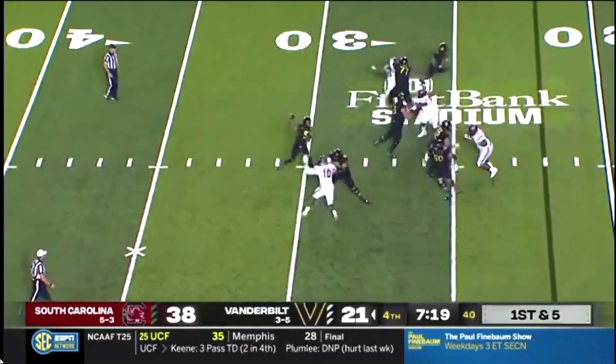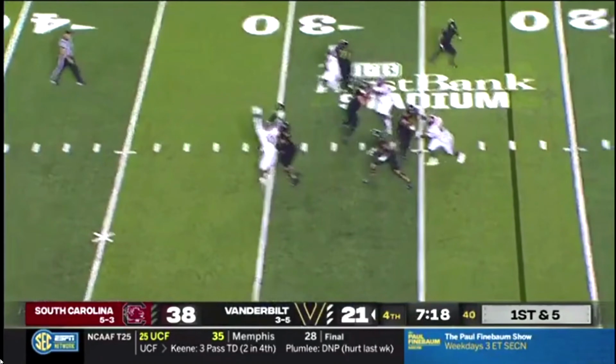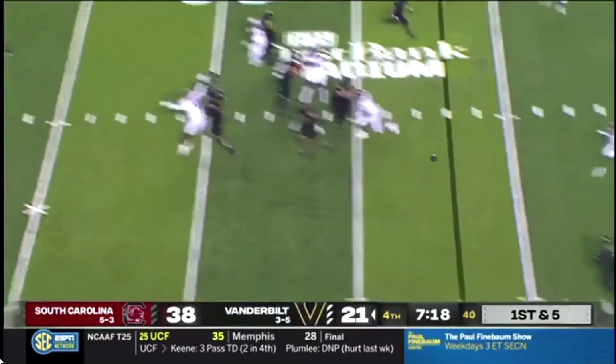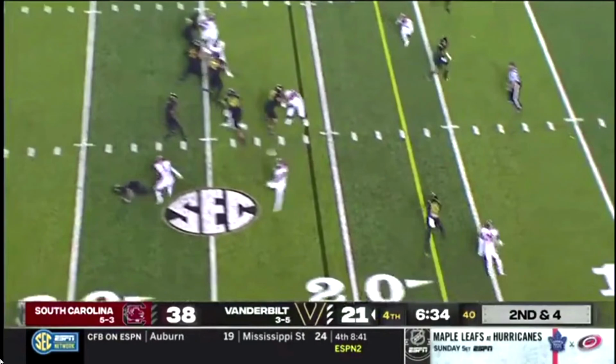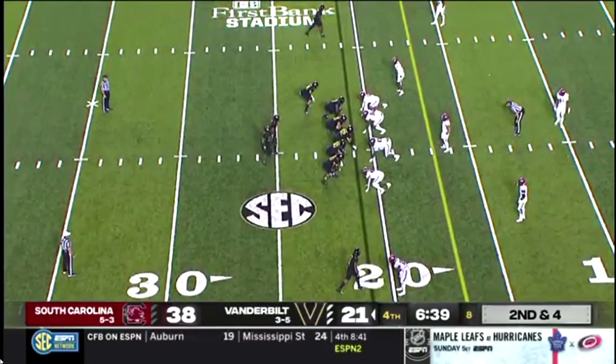Let's look at our D line real quick. They're not getting huge penetration here, but they're pushing the pocket back, and they're not gonna have a lot of time. They contained Mike Wright and didn't give him anywhere to scramble out to. To note on this play, obviously our DB over here is back again, giving a lot of space to this guy.